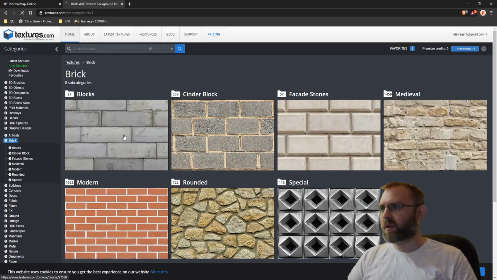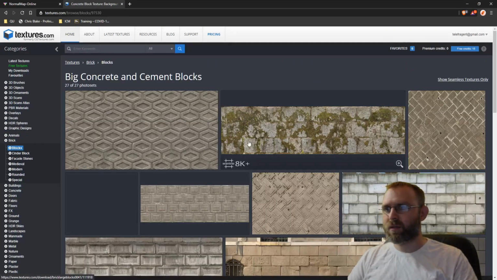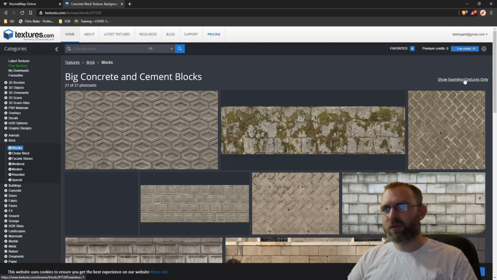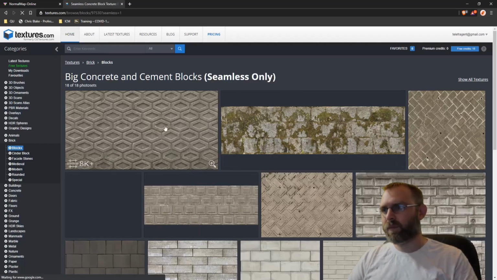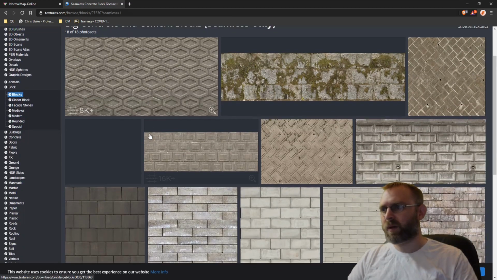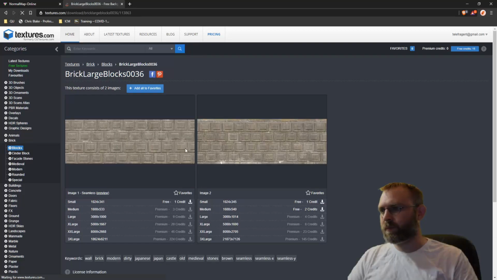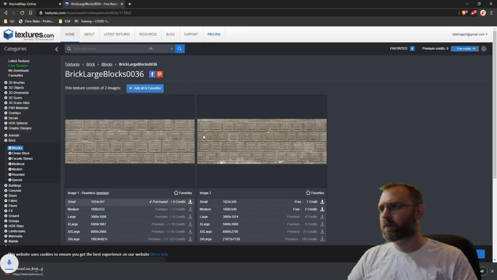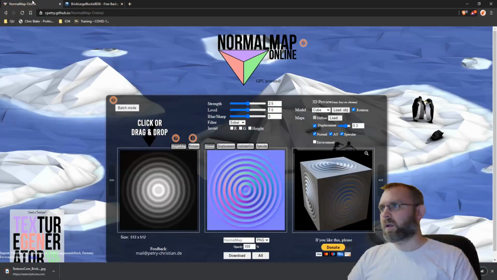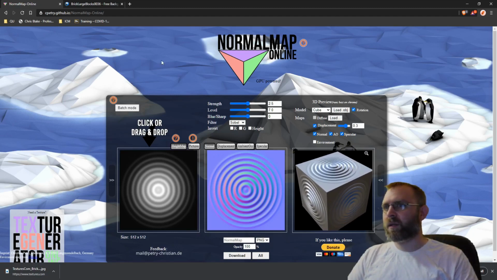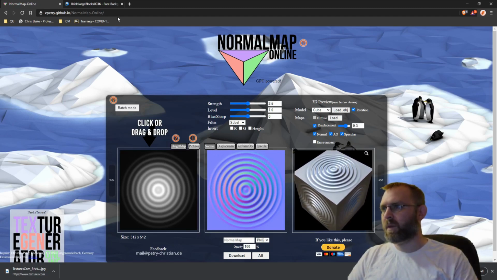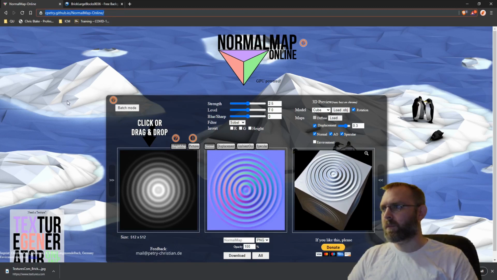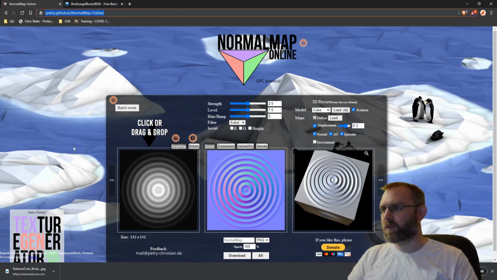So I'm selecting a brick texture, blocks. I want seamless textures only so that they can tile nicely on my models. And I'll grab this one, download it. And then I head over to this online normal map generator. The link's here. You can just Google search it. It's a pretty popular one.